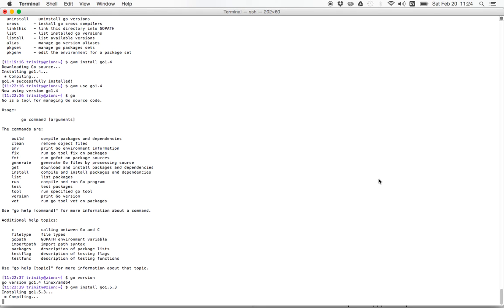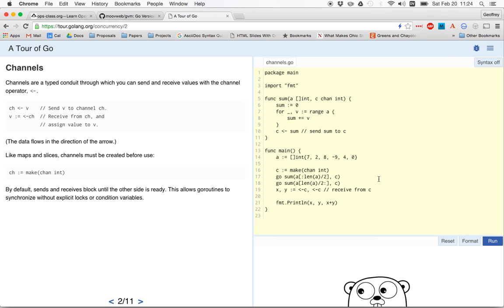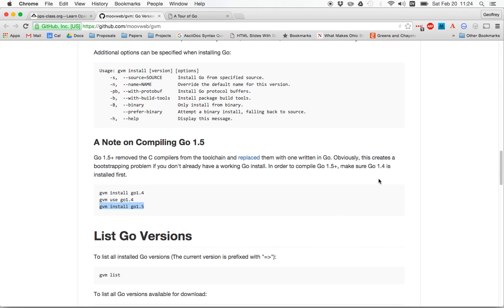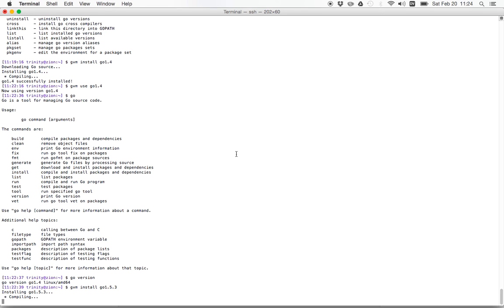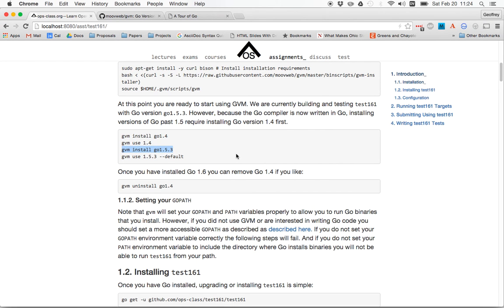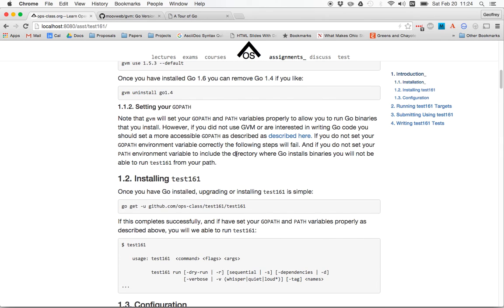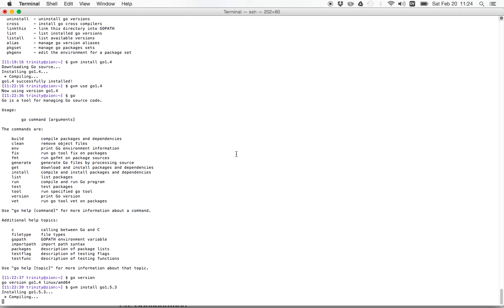Okay, so at this point, we're compiling Go 1.5.3. Go also comes with a really nice package manager. You're going to see how nice that is in a second once we get 1.5.3 installed and we can install our test161 tool. All right, this is taking a minute.